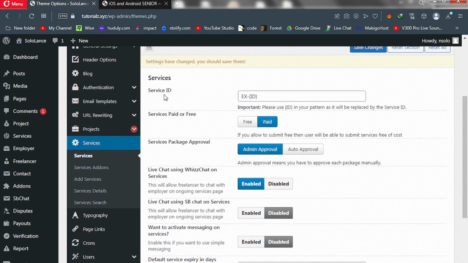we have service ID. Leave it default. If you want freelancers to post their services completely for free, click on what? Free. Most of you would want to leave it as free, because on Fiverr, freelancers can post services for free. We have service package approval, leave it as auto.